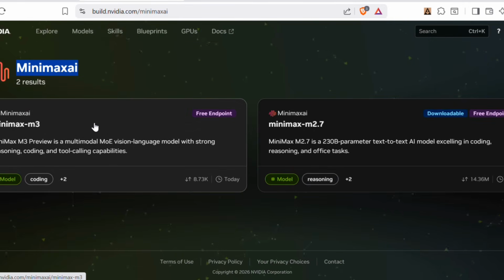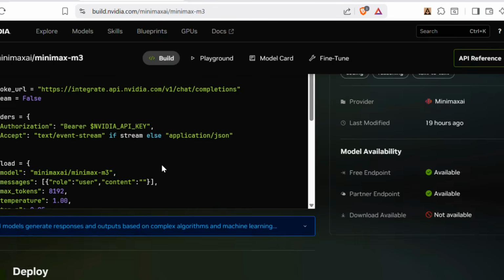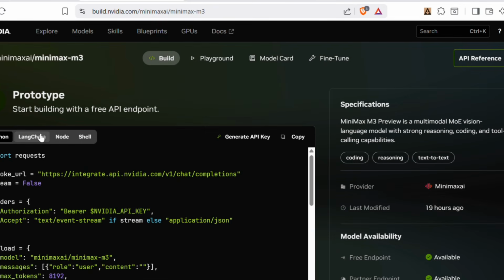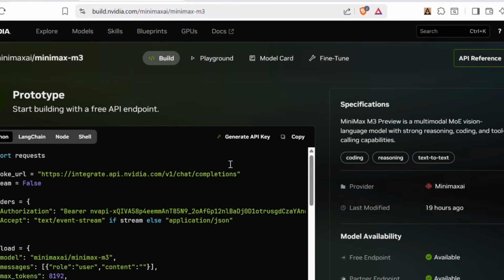Here you need to click on MiniMax M3. If you click here, you get the entire code here. As you can see on my screen, prototype, start building. For generating the API key, you need to be logged in. Click here to generate the free API key, and as you can see, the API key is visible now. Don't try to copy paste my API key, as I will be deleting it soon. Start building with the free API endpoint also.